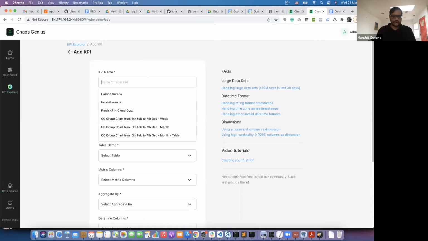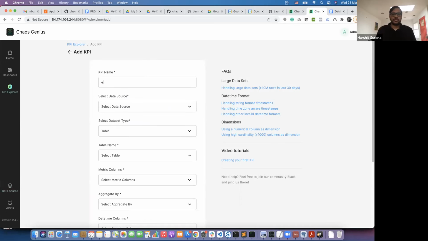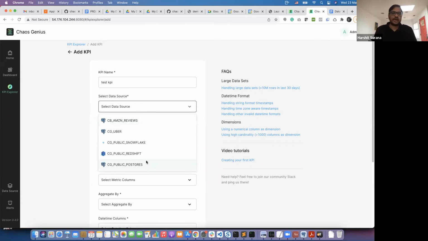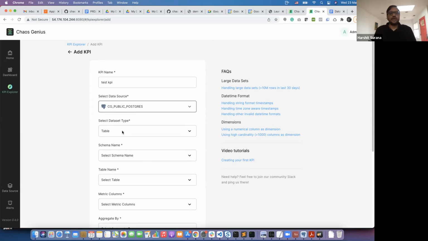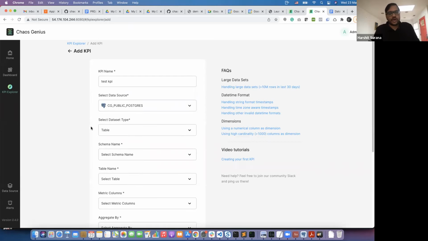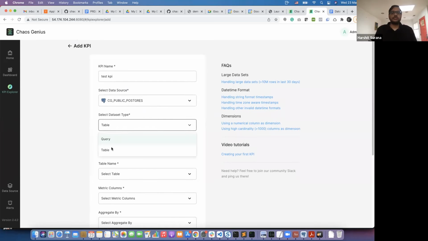So let's say it's a test KPI. We first select a data source. We have a public data source that I have selected. There are two ways to create a KPI. One is a table. A table is certainly good if all the information that you require to set up a KPI is in a table. You don't require any transformation or joins. If you require any transformations on the data or joins, we recommend creating a query. Right now, we'll just select a table.